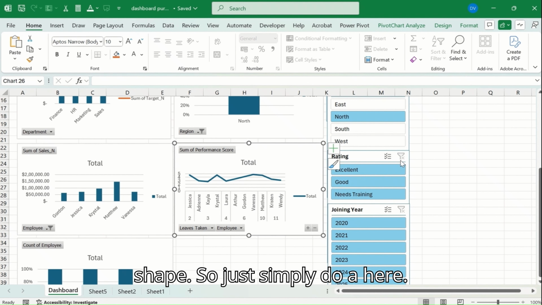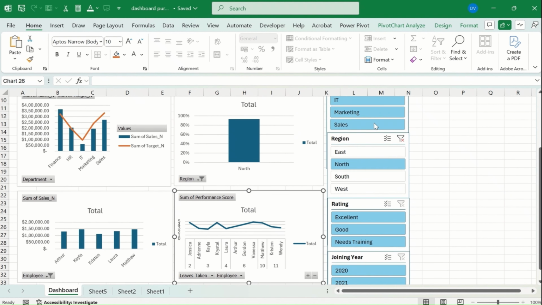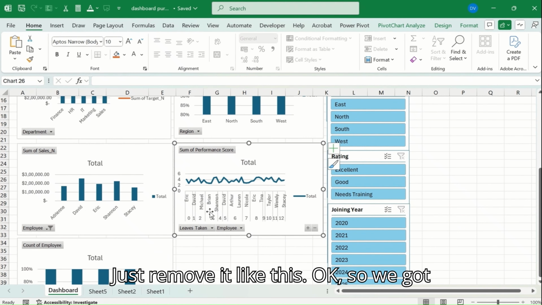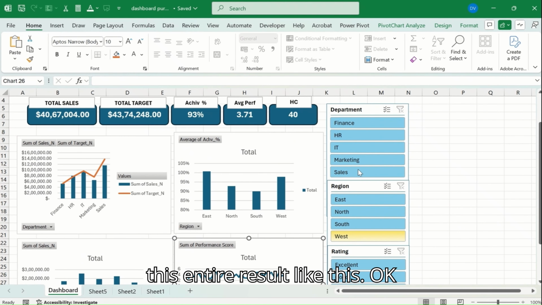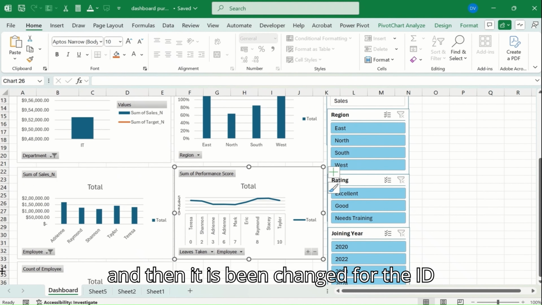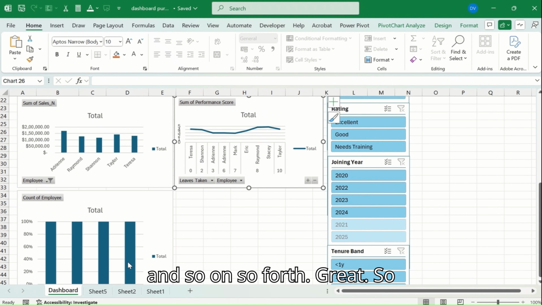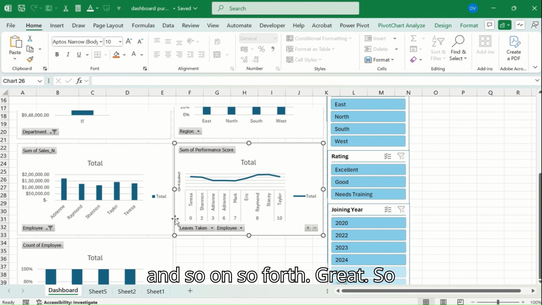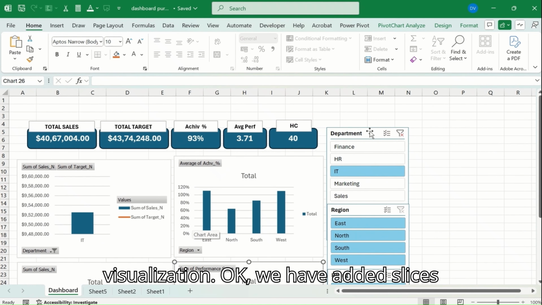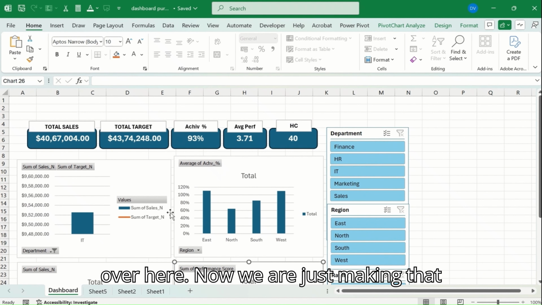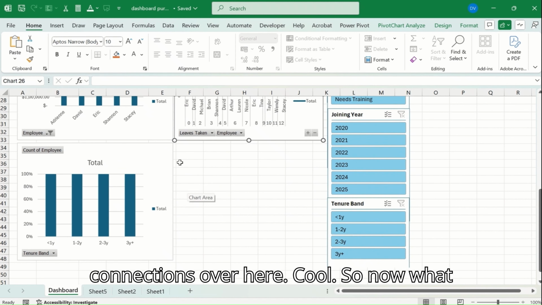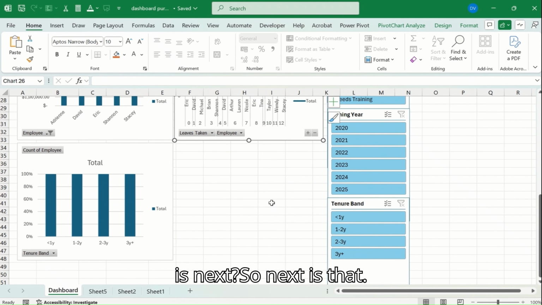So just simply do a filter clear here, just remove it like this. Okay, so we got this entire result like this. And if I click on this IT, I get only IT, and then it changes for the other departments and so on and so forth. Great. So we have added our own visualization. We have added slicers over here, and now we are making that interactive. So we have built connections over here. Cool.